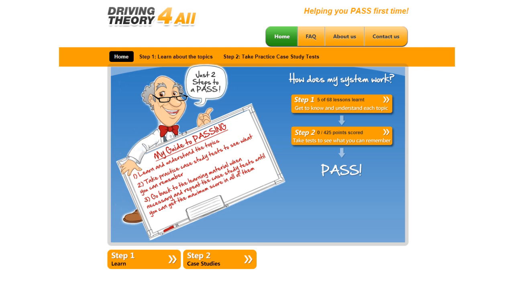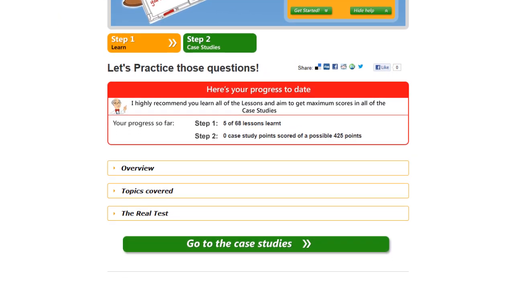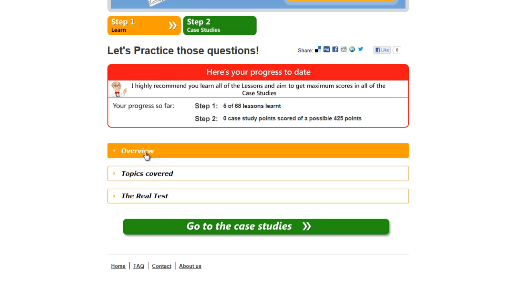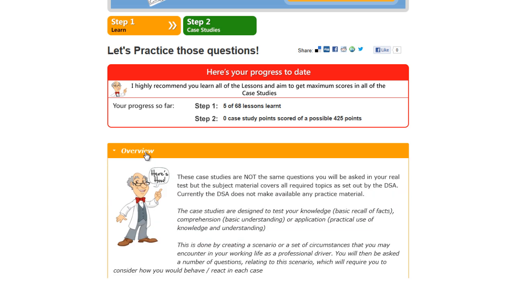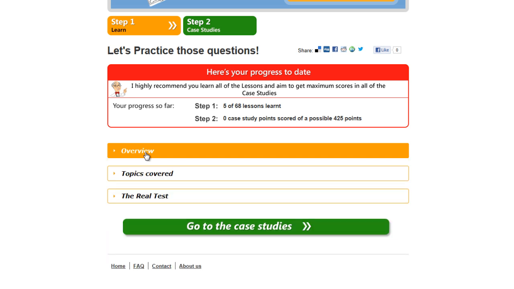In this video, I'm going to take you through the process of using step 2 to practice case studies. So we're now on the step 2 page and the button has turned green, giving us a visual clue as to where we are on the site. We'll scroll down to get to the case studies area, and we can see here we have some expandable panels, each of which contains information providing supporting content relating to using the case studies, and I highly recommend that you read those sections. So to go to the case studies, we'll click this button.